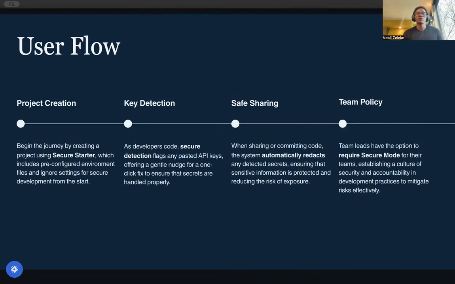Now let me walk you through what it actually feels like for a developer. Step one is project creation. The user chooses a secure starter. The starter already includes environment files and ignore rules, so they don't have to think about configuration just to get going.